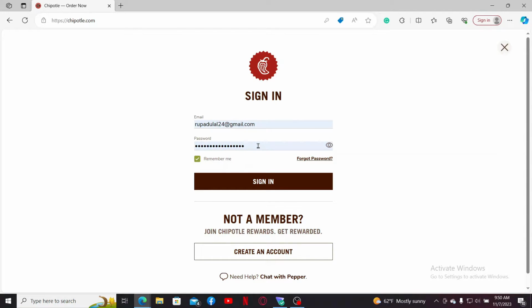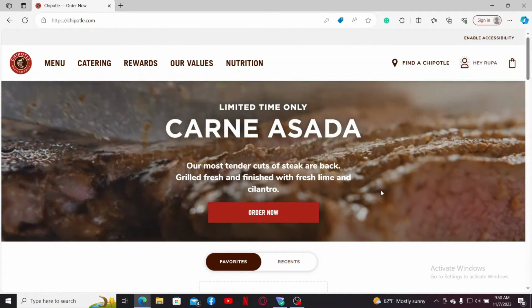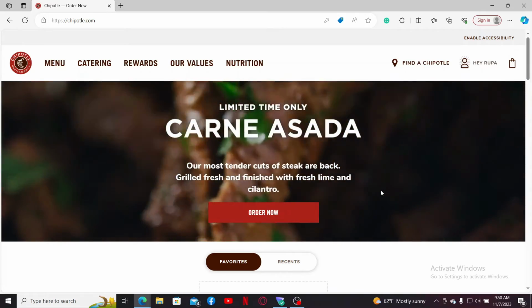If you don't remember your password, you can get help by clicking on this Forgot Password link and following through the password reset process. If you'd like the system to remember your credentials for you, make sure to check this Remember Me box before signing into the account. But if you're using a public or a shared device, leave the box unchecked and click on sign in, and you have successfully logged into your Chipotle.com account within a few minutes.